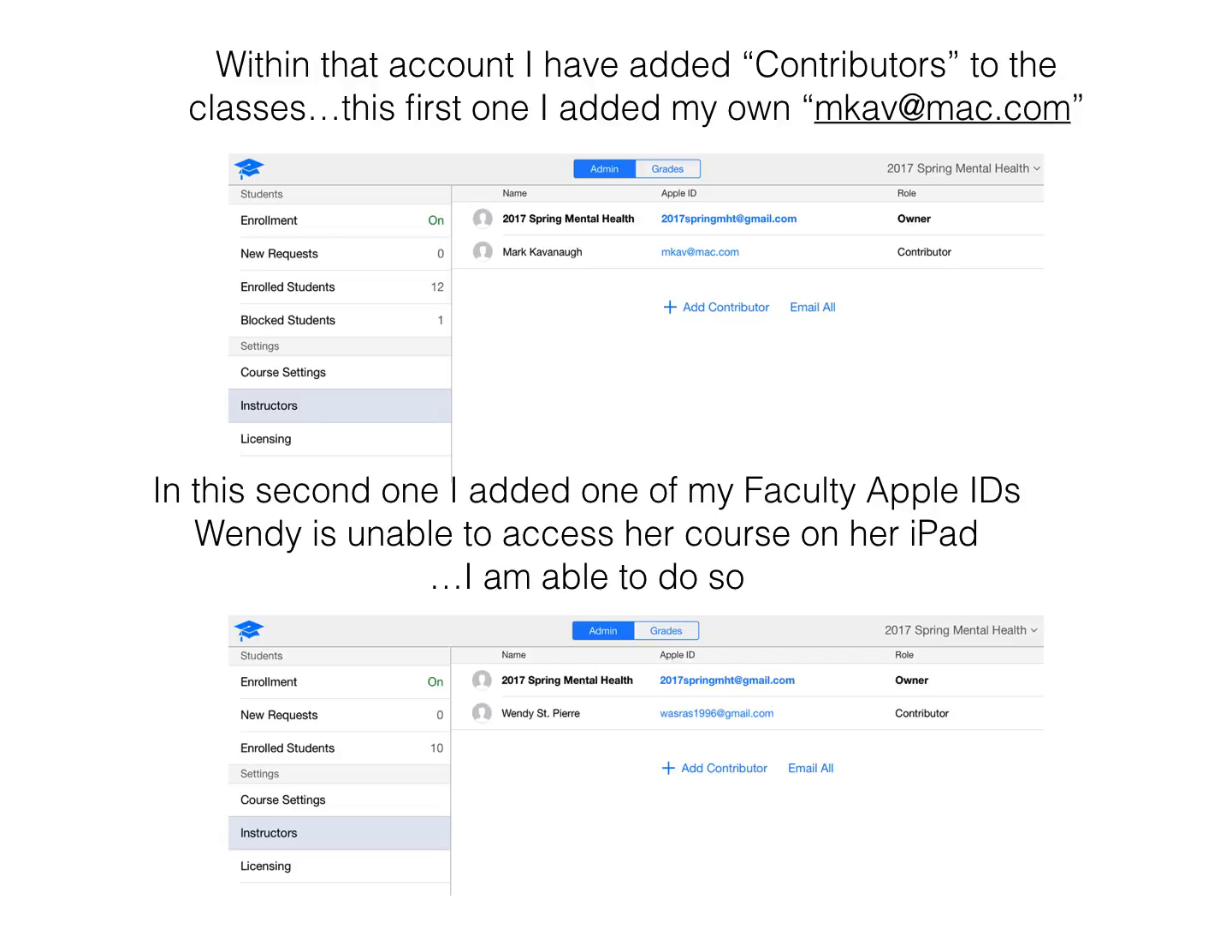So I added a contributor and put in my personal Apple ID, and I then received a notification on my iPad, and I was able to add that class. On the second screen, you see that I did the same thing for my colleague Wendy and entered her personal Apple ID. She, however, never did receive a notification and still cannot access the course on her iPad. She can enroll in the class using the enroll code, but she sees the class the same way a student sees it.